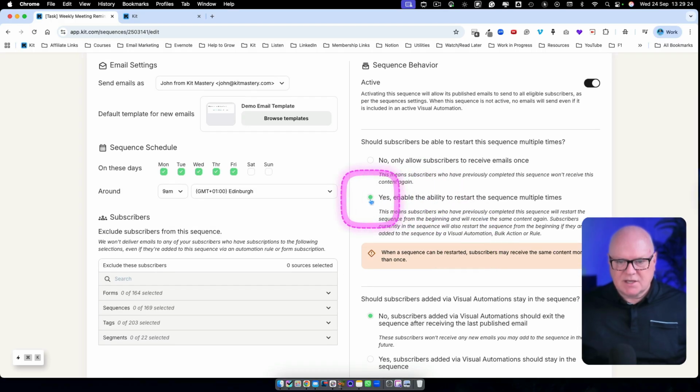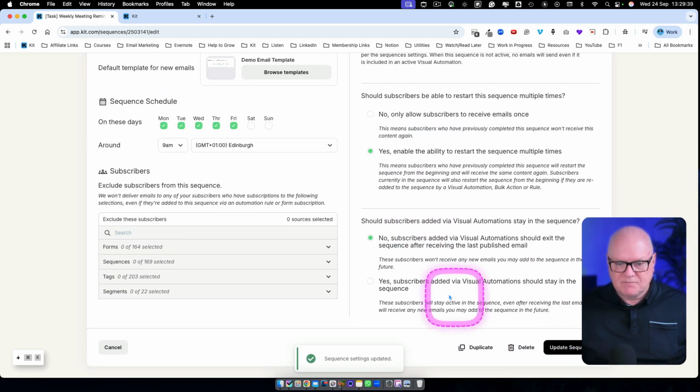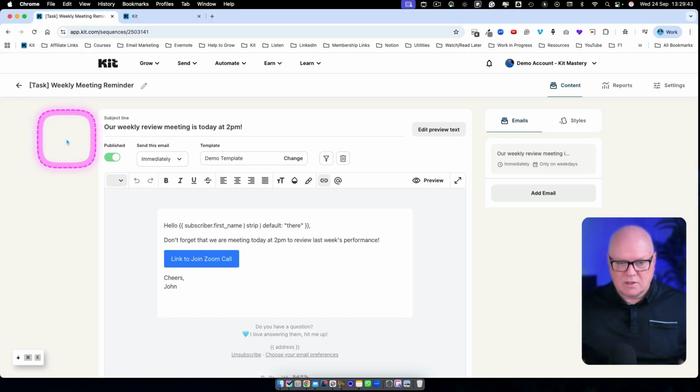Now the reason you need to set this is because by default every sequence that you have in your email system inside Kit will only be delivered to a subscriber once unless you change this setting. So I've changed that now. I'm going to click the update sequence button, and that's now good to go every single week. We can send that as many times as we want.